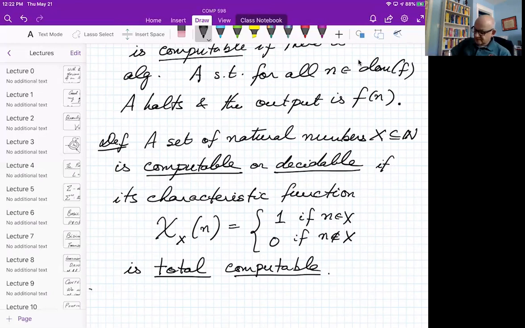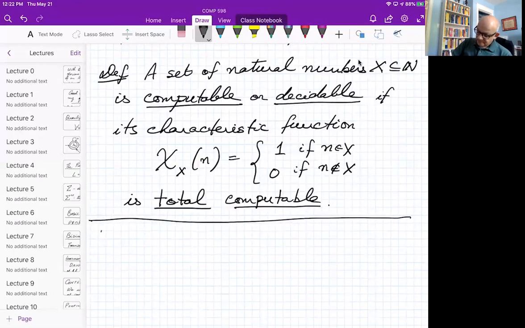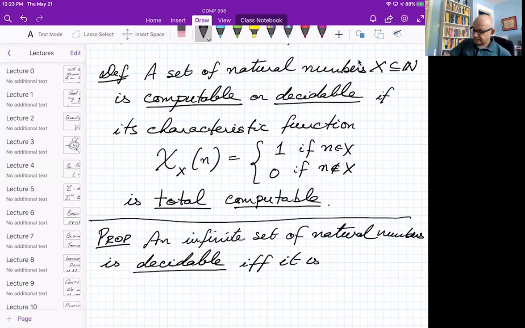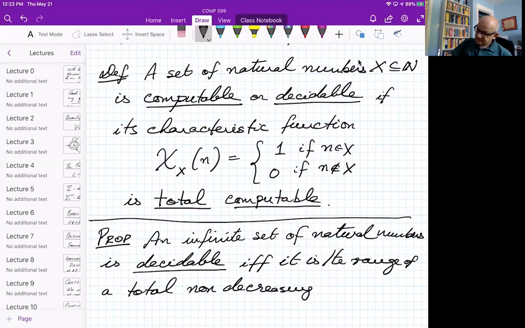So, the first proposition. An infinite set of natural numbers is decidable if and only if it is the range of a total non-decreasing computable function.